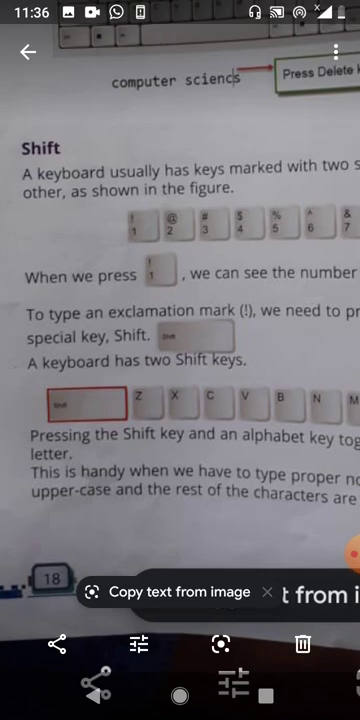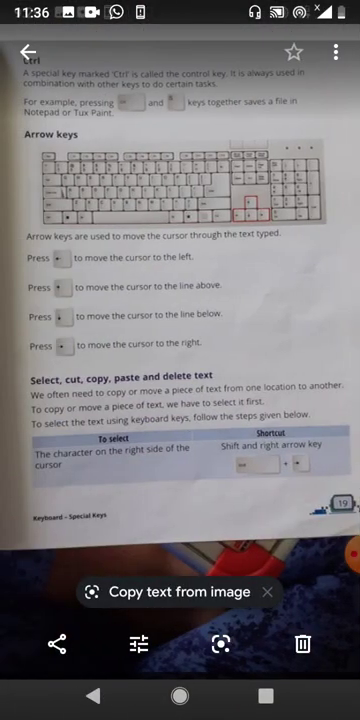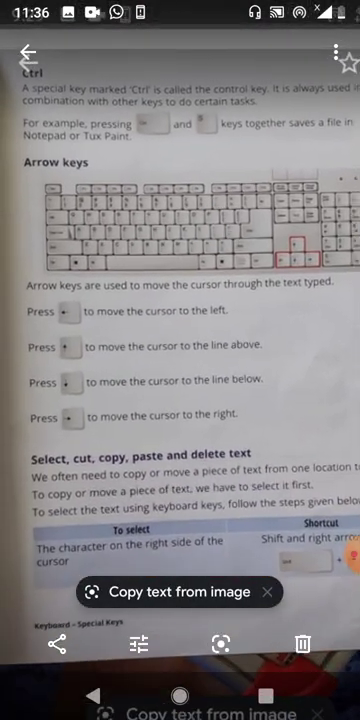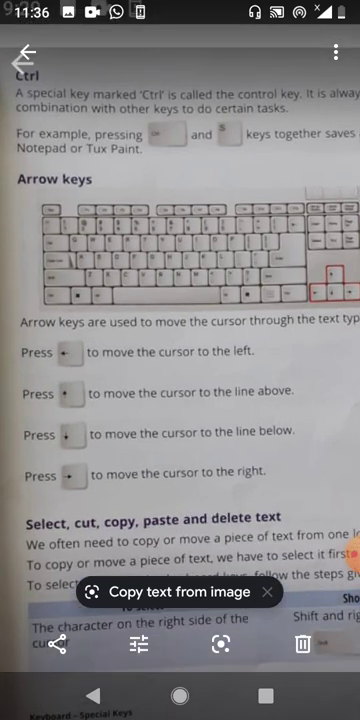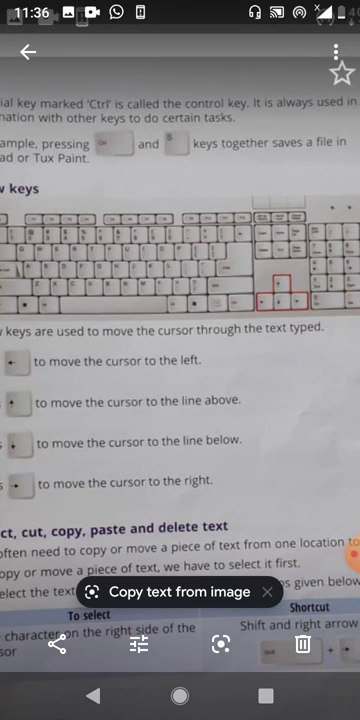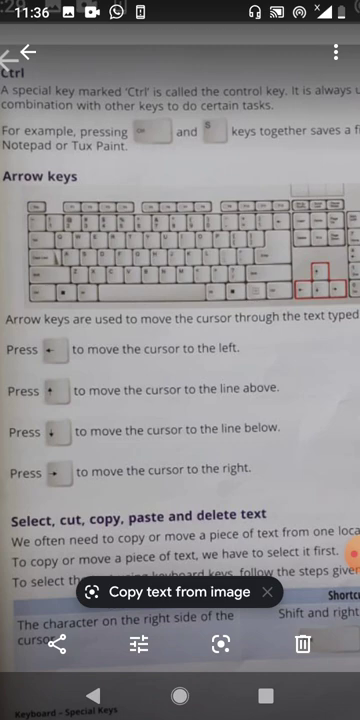Next is the control key. We press this control key along with another key to do certain tasks. Like if you press Ctrl plus S keys together, it will save a file in the notepad.